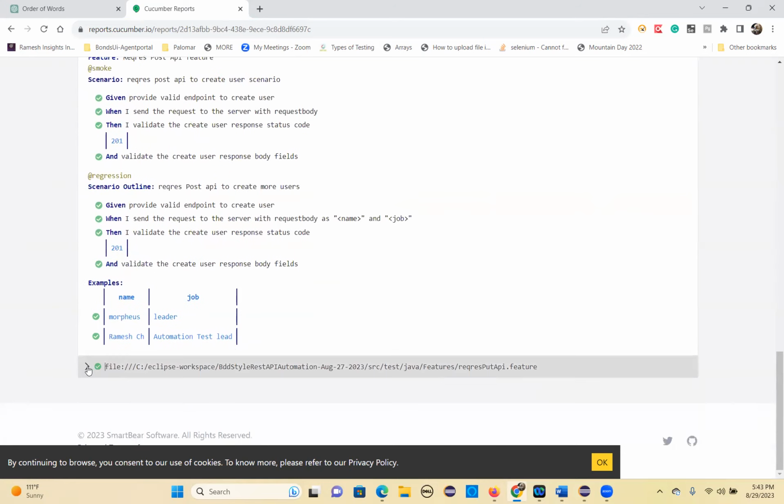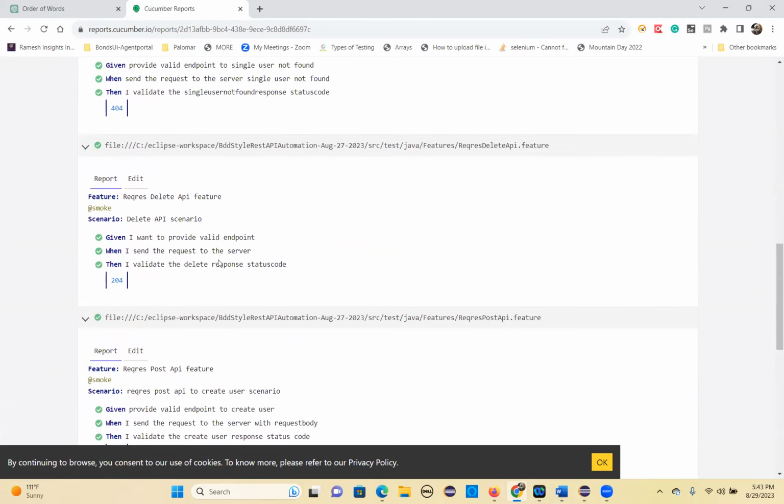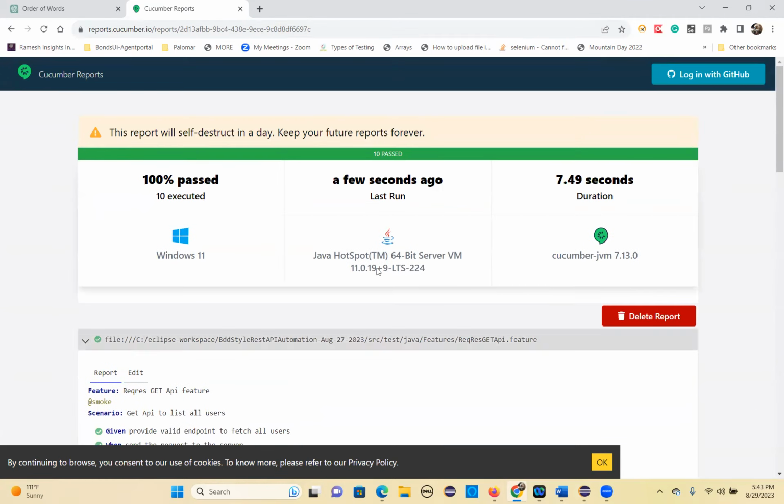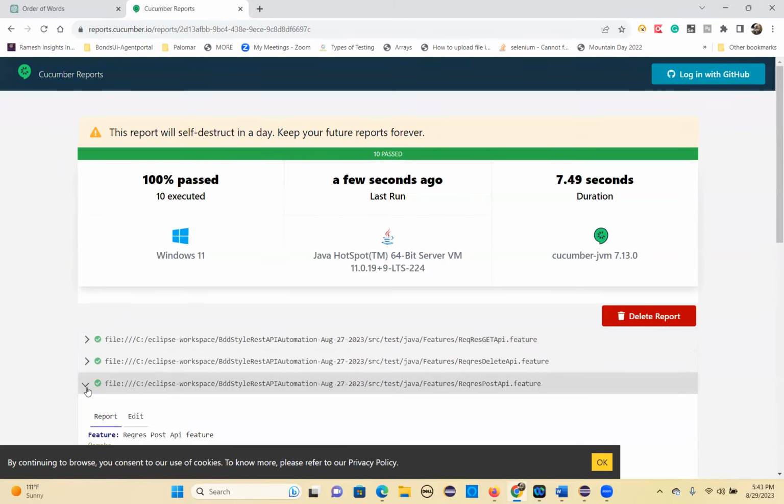In the same way you can see the others. Like this you will get the stepwise status. That's the advantage with the Cucumber reports. So 10 passed. Okay, so this is the advantage with the Cucumber reports.